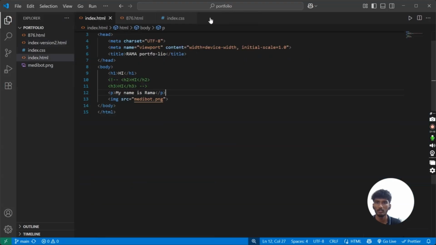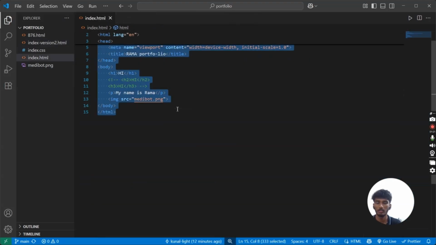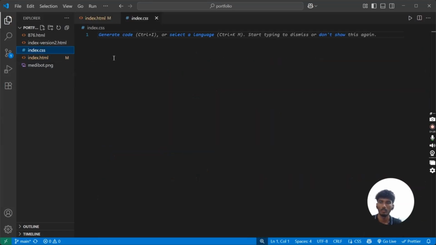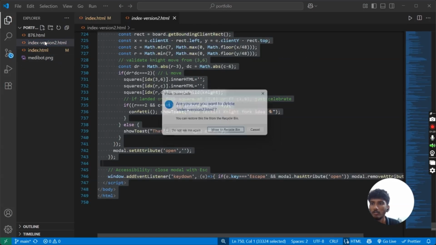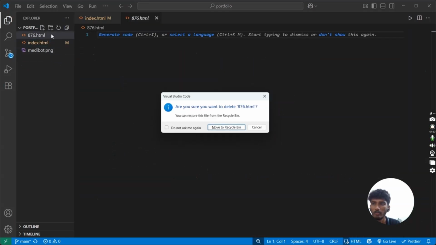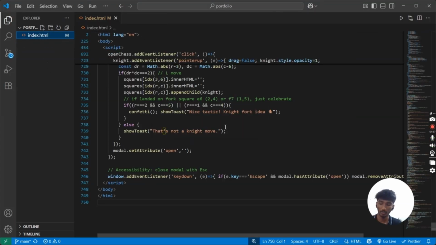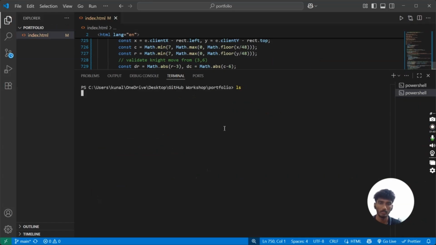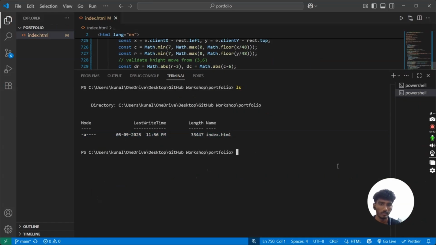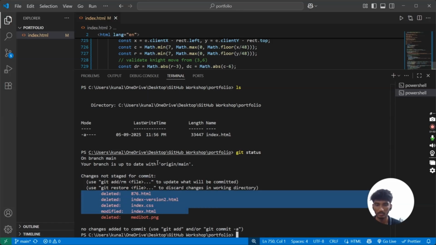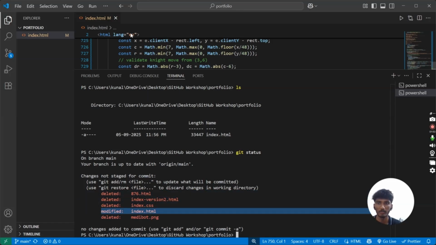Now we will copy this, copy this, copy this, and we replace this with this. And we will delete this file, this file, this file, and this file, and open the terminal. And there is only one file here. Now I will check the git status command. A lot of stuff is deleted and there is a modification in the index.html file.